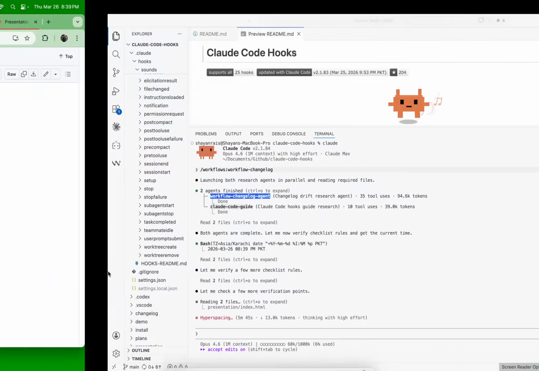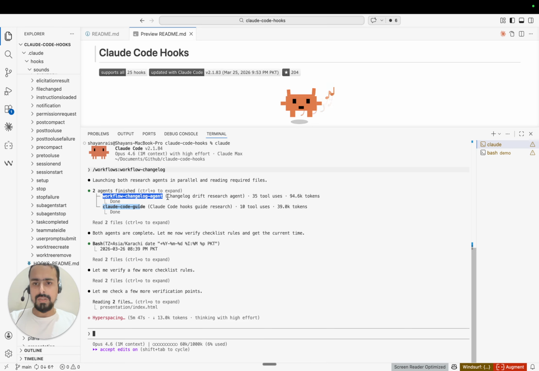One is claude-code guide, and the other is my workflow changelog agent. It uses 35 tools. It has sources. It does comprehensive research. It uses more tokens, and then after both agents are complete, I cross-check, so there are no chances of mistake.